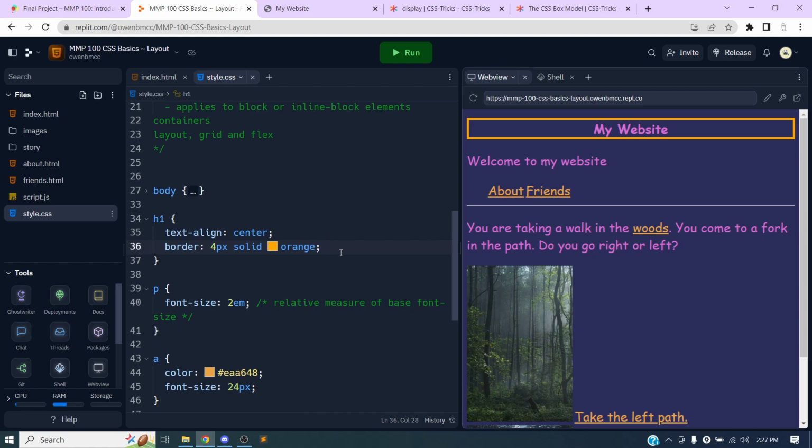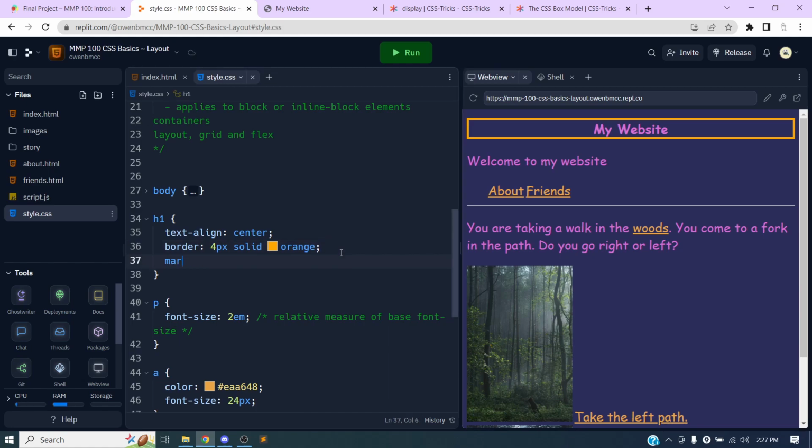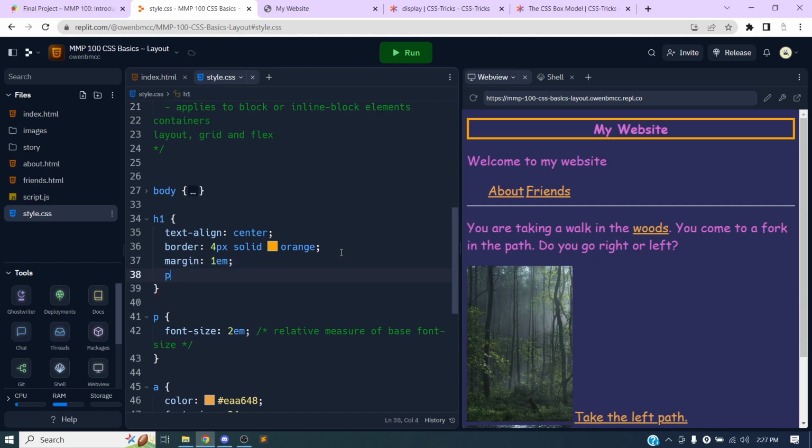So let's write this in. We're going to say our margin is 16 pixels, which is really 1 em. So I'm going to use 1 em there, and padding is 1 em.